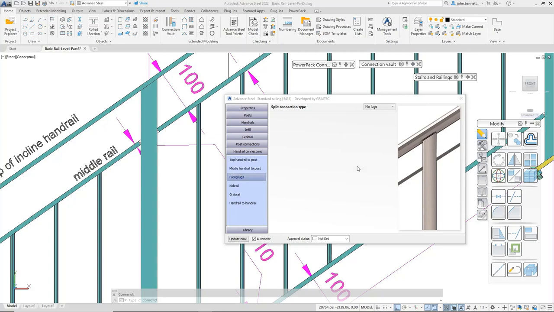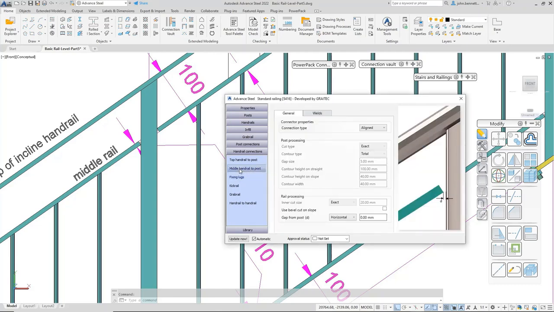Currently, we can't see anything in the dialog here, and the only thing present is this little drop down menu that's available here. You should see this by default. If you don't see this, there's normally a reason for it. Just a little tip to everyone is to pop back to the middle handrail to post tab here. Under connector properties, you must make sure the connection type is set to aligned. If you change this to cut, that will actually influence what's going on with the fixing lugs.